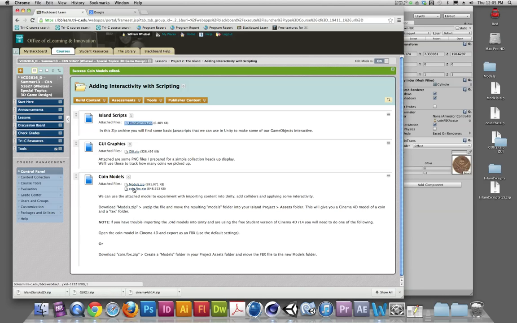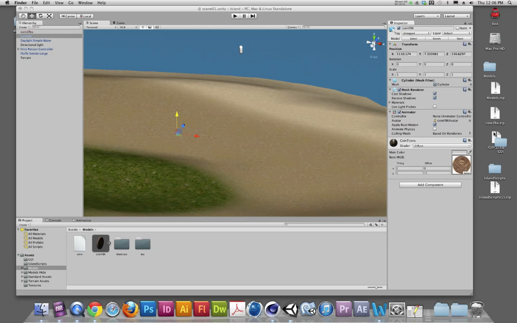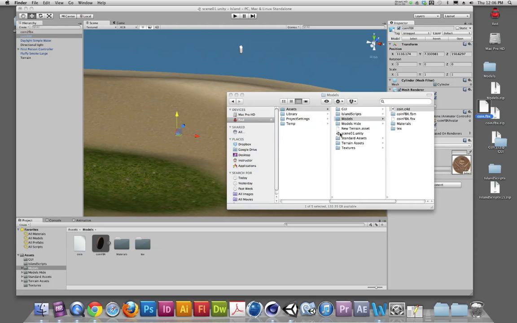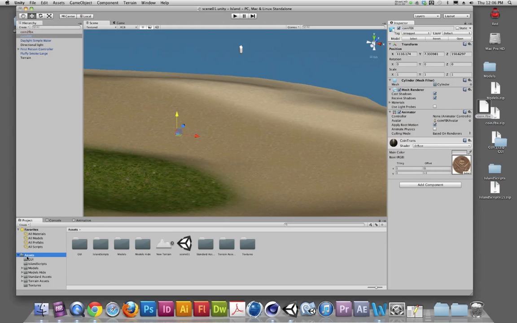Alternatively, you can just download the coin FBX.zip model. You can unzip that, and what you're left with is the same coin.fbx file that I just created. What you'll need to do at that point is just make sure that you stay organized, and I recommend building inside the assets folder in Unity a models folder, and then dragging the coin file into that folder. And at that point, you'll have this same asset.